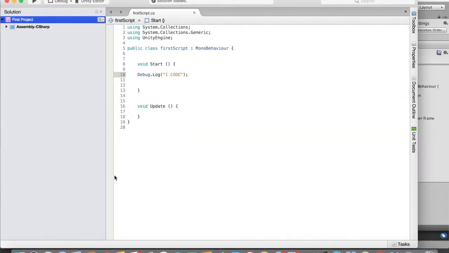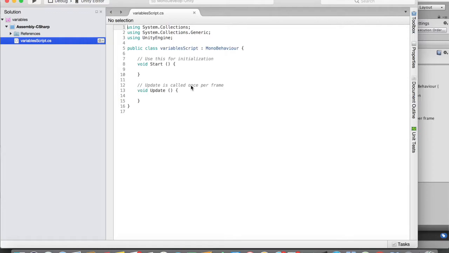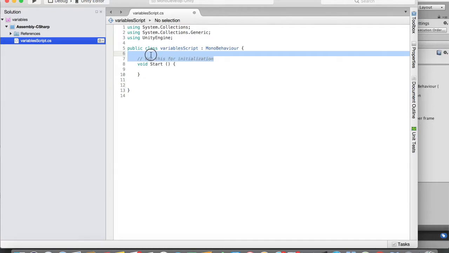Now open that up. Double tap on that so that you can open that variable script inside MonoDevelop, and there we go. And guys, let me just get rid of this update function. For the purpose of C# learning, we don't need this update function. Let me get rid of this comment as well. All we need is only the start function. So you may ask, what is a start function?